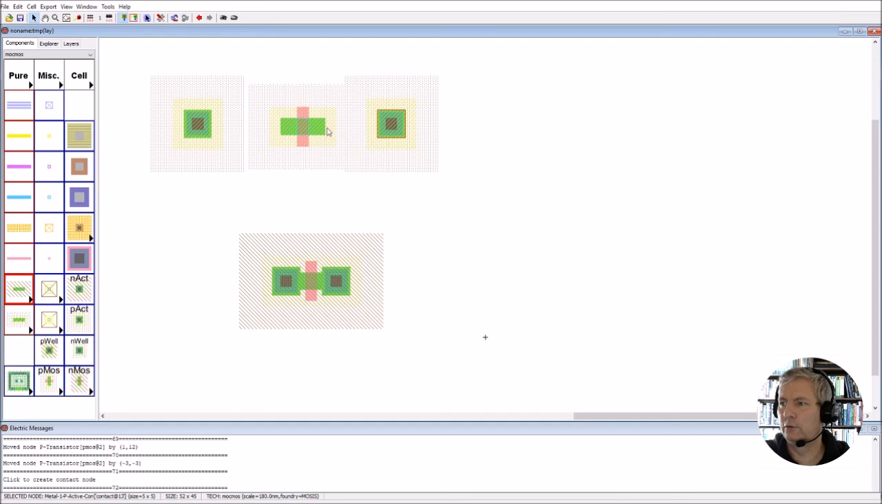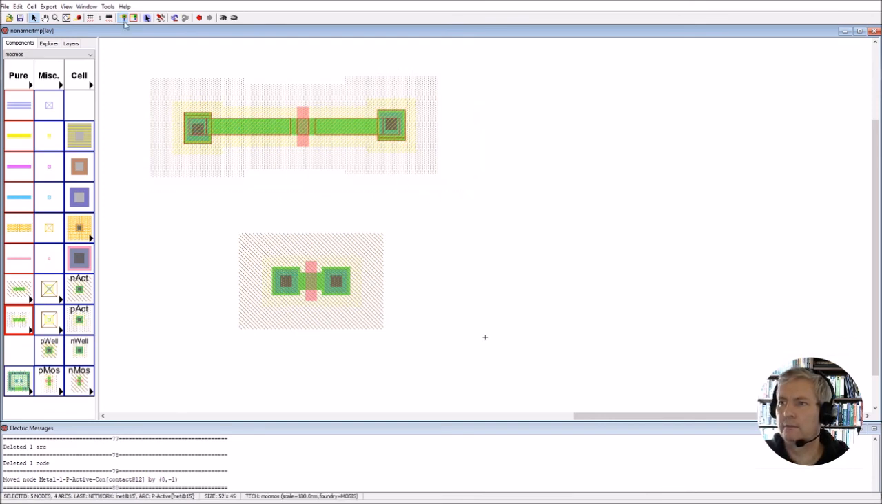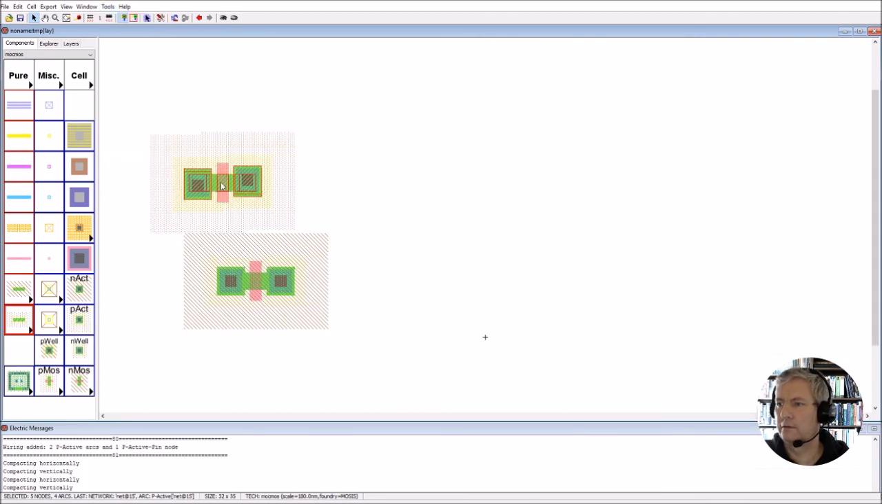Again, we'll have to join up the active region. So left click, right click, left click and right click, and we'll just make it a bit smaller. We'll delete that because it doesn't look too good there. Okay, we'll just come down here. Again, we'll left click and right click. Now again, if we grab this, we can compact it. So Tools, Compaction, and that's us created our little NMOS or PMOS device.